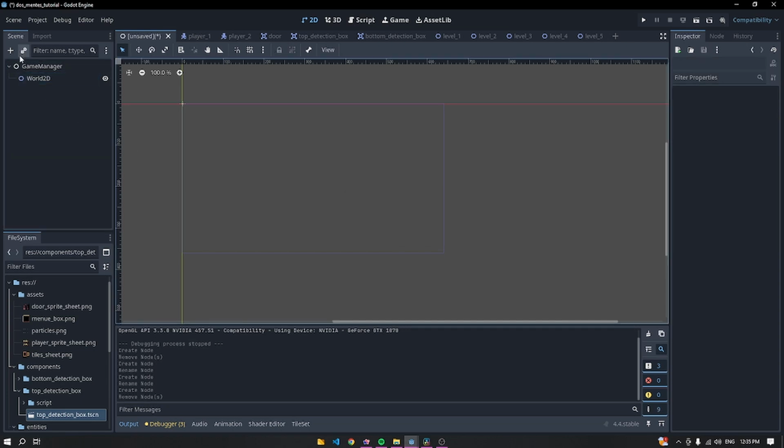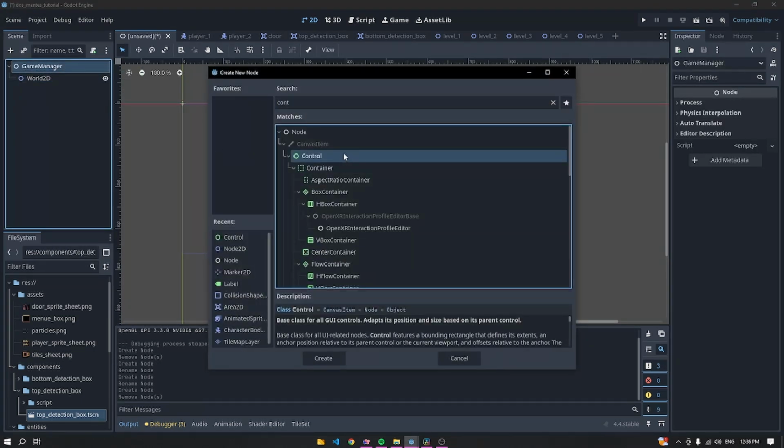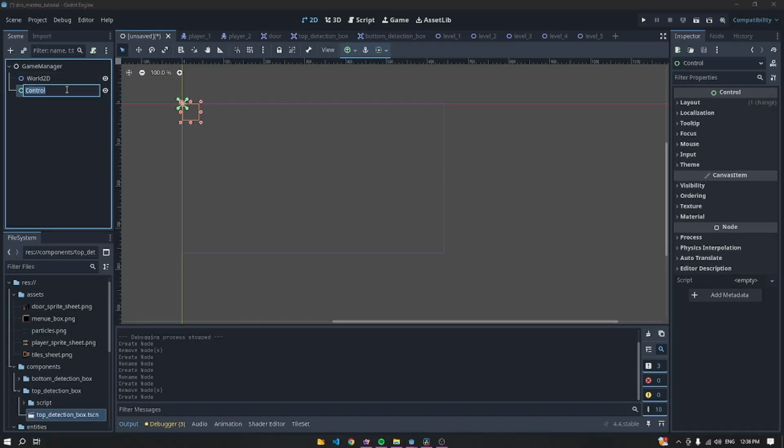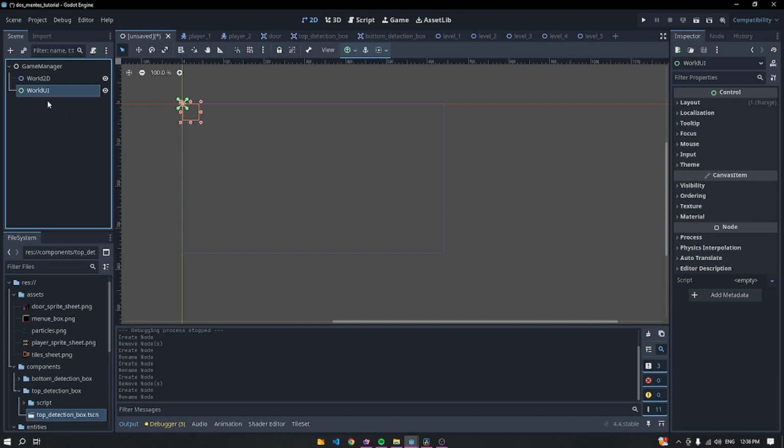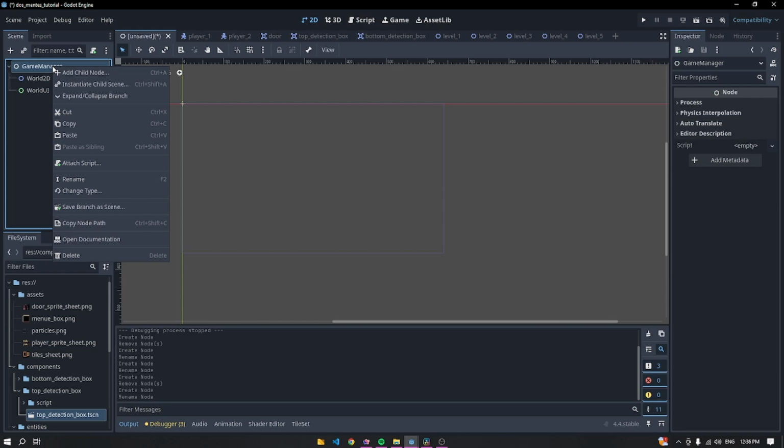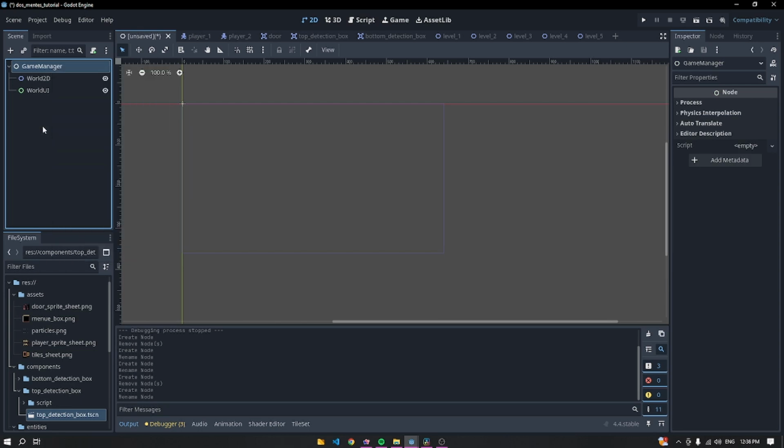Perfect. Lastly, I'm going to go ahead and add a control node, and I will call this World UI. And we'll be using this World UI as we continue through the tutorial. This is just gonna exist for now. So let's go ahead and save this scene.